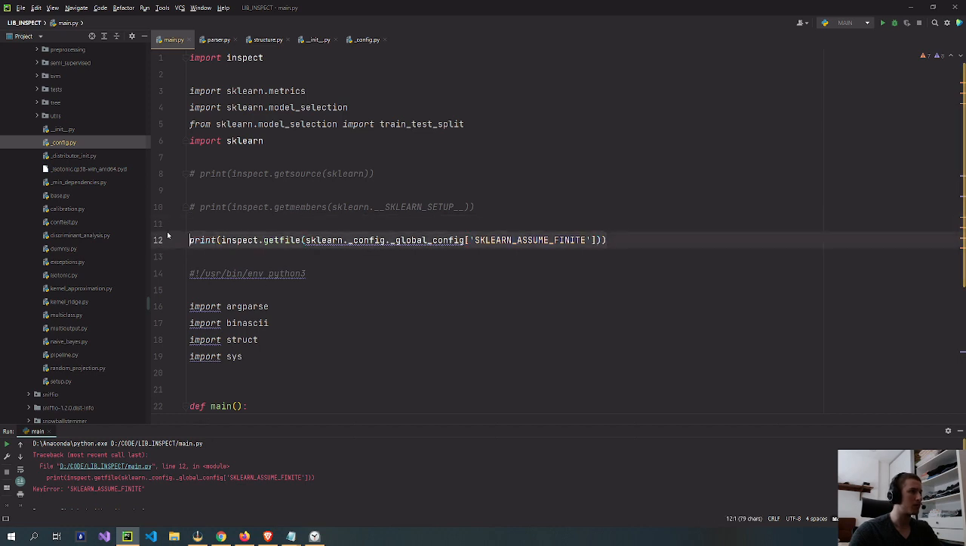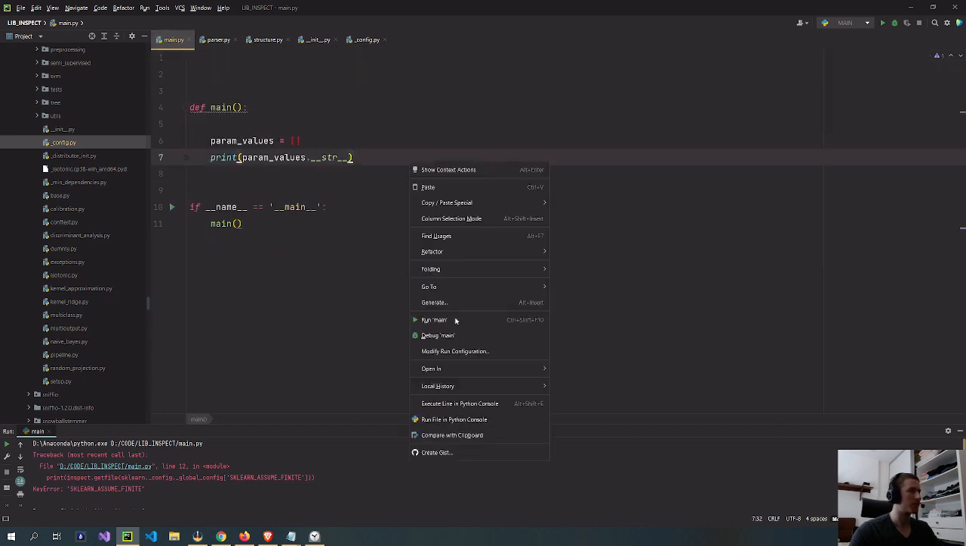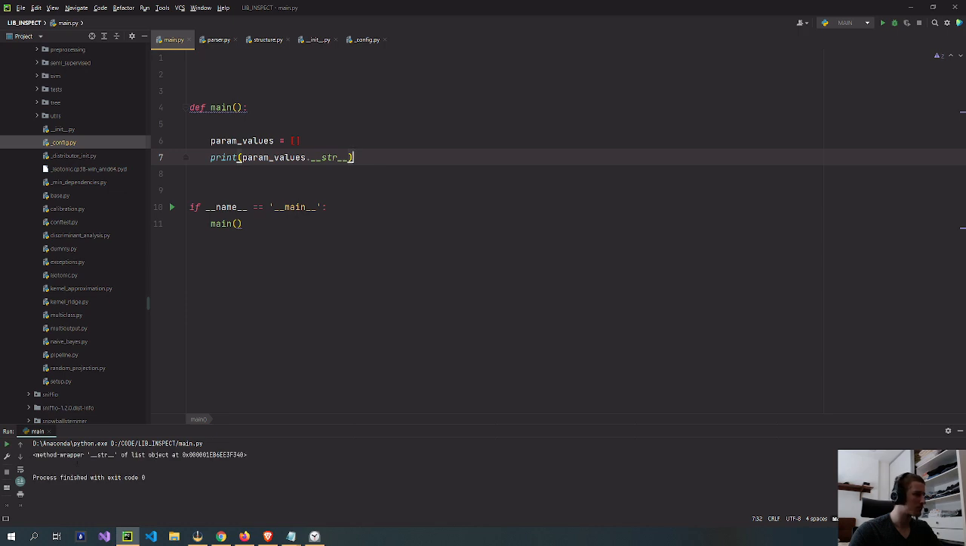Scalar is probably here. So I'm just going to erase all this stuff. Method wrapper, string of list objects. Damn, that's crazy. What if I type init here? Method wrapper init. Print hello world here.